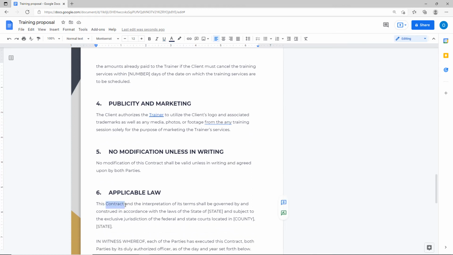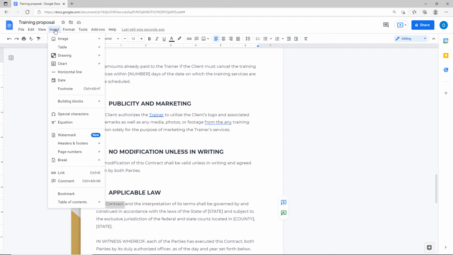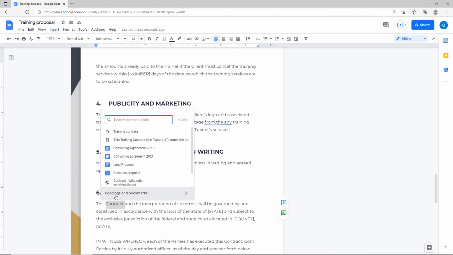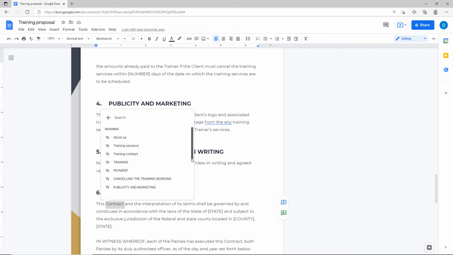I'm going to select more text, go back up to my Insert ribbon tab, and come down to Link. And again, I need to go down to where the headings and bookmark links are, scroll all the way to the bottom until I find the link I created for the second bookmark that I made.